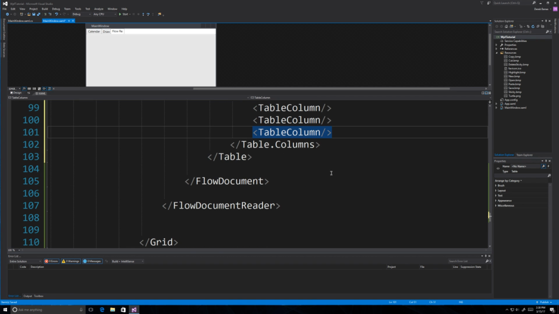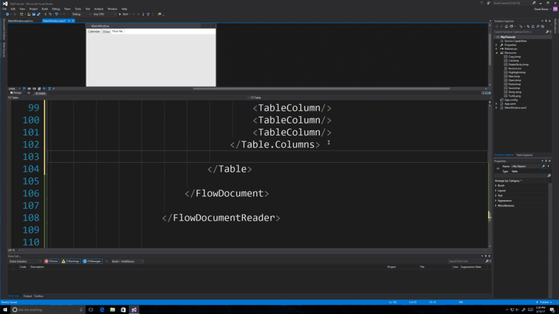And then after that, you define all of your table rows. And of course, there's tons of styling options.